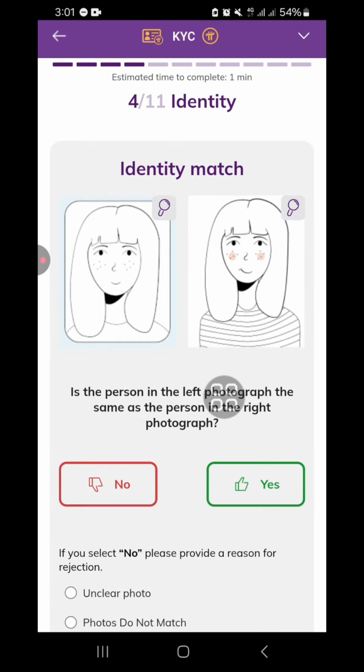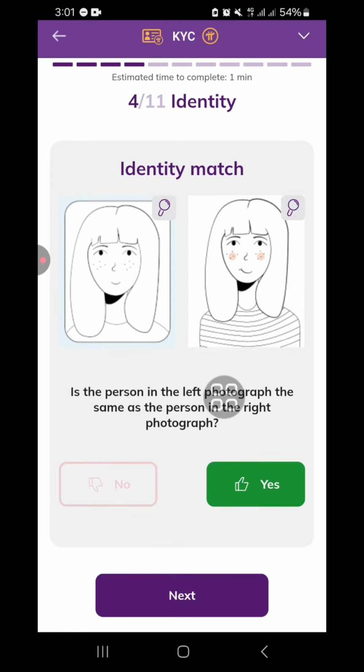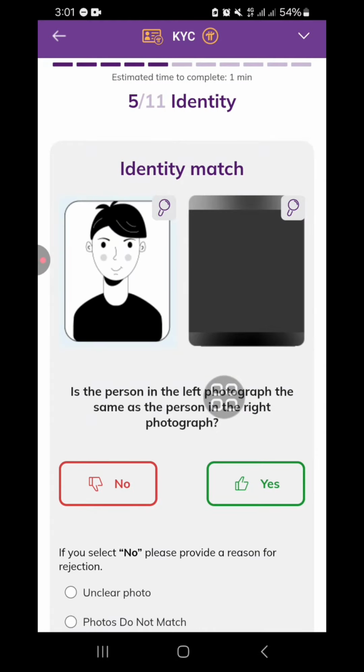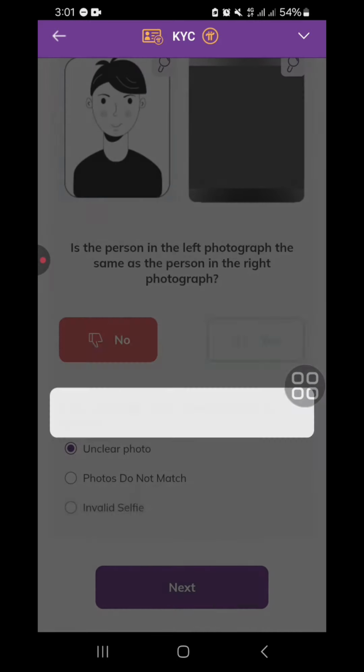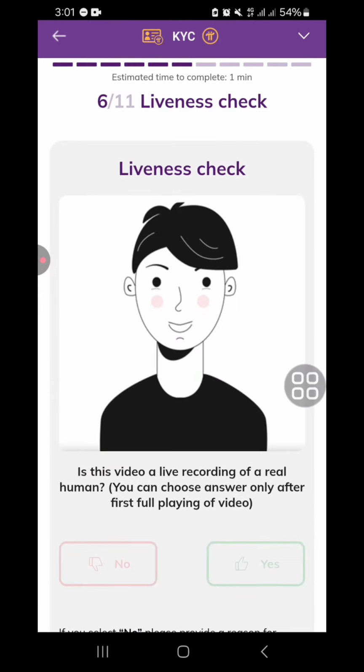Another thing is a mismatched face. Maybe the image on the document, the passport photo, is not the same as the person. If the image on the document is different from the person in the live video, they're not going to approve it. You can see right here, this is an example of the image on the person's ID, but this is what the person uploaded in the live. So I simply put an unclear photo as the answer because the person's image does not match.